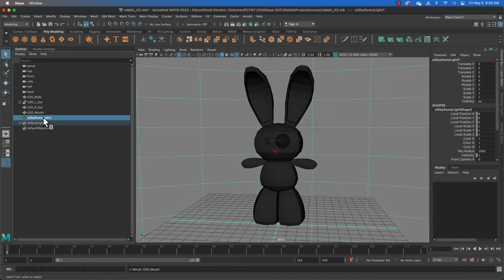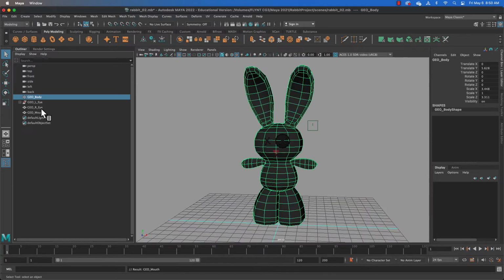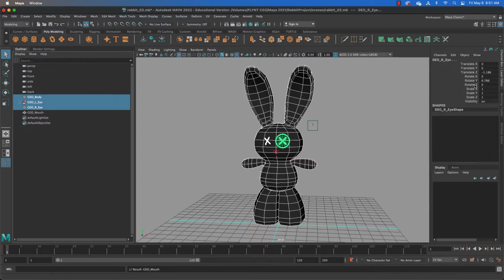Now we do not need this sky dome light, so I'm going to delete that. Then I'm going to select all 3 of these things in the outliner, the geometry things, and I'm going to freeze their transformations. What that will do is, if you look in the channel box for all of these objects, the transformational data, in other words, where it has been moved to or how it's been scaled or rotated, is in the channel box. We need to delete and zero out all that data.